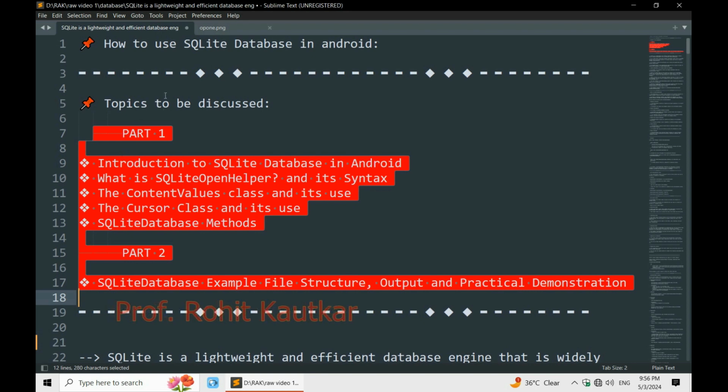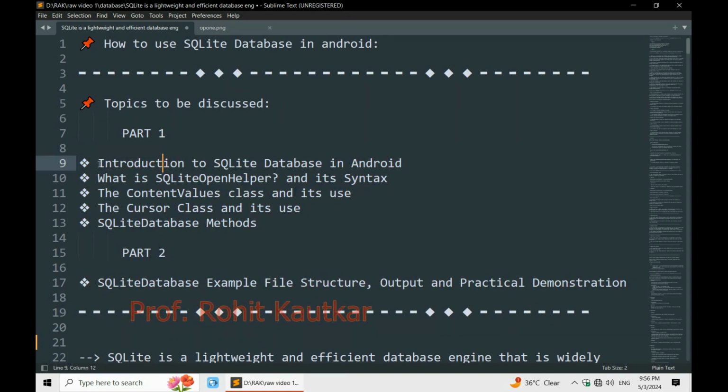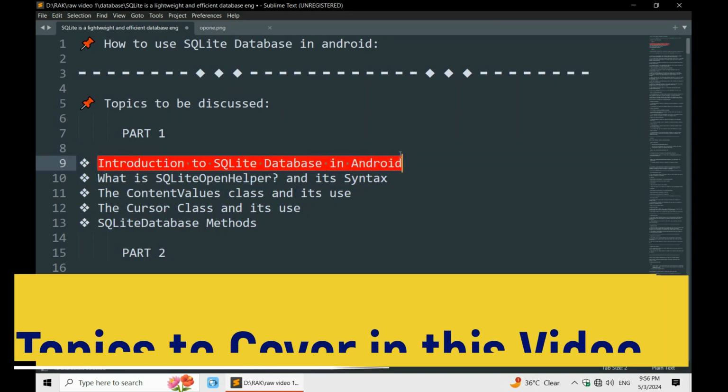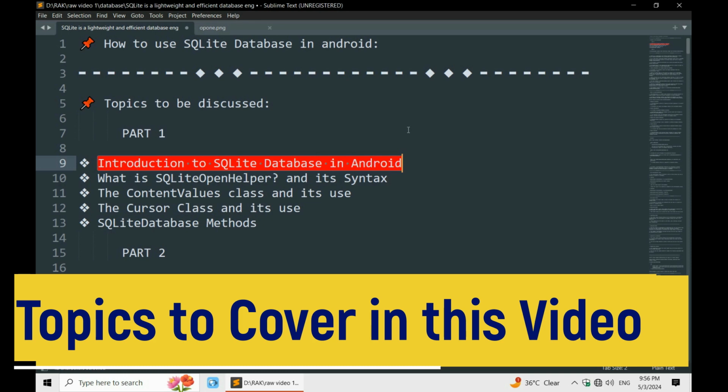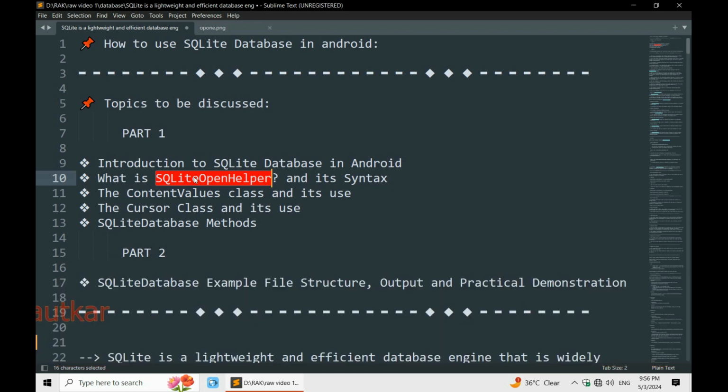So in part 1, first of all we are going to discuss the introduction to SQLite database. Then next to that we are going to understand the SQLiteOpenHelper class. We will see the syntax as well as various features of this SQLiteOpenHelper class, and how it is useful while using SQLite database in our Android application.